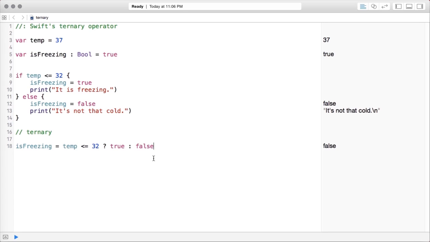As you'll see right now, it's evaluating to false just like this is, but if I set this to 23, then it'll evaluate to true on both the if statement and on the ternary statement. Okay, so pretty simple stuff.